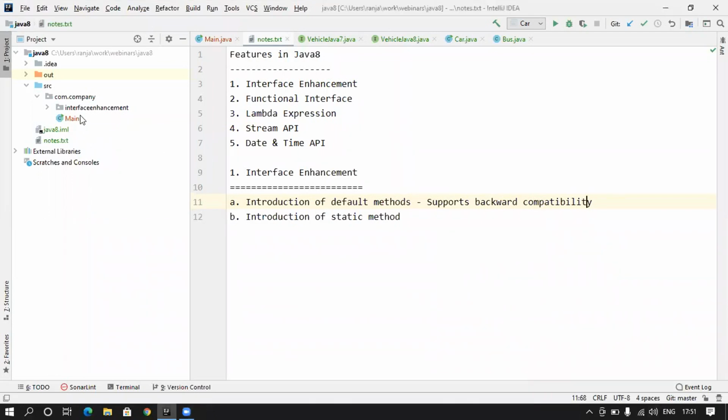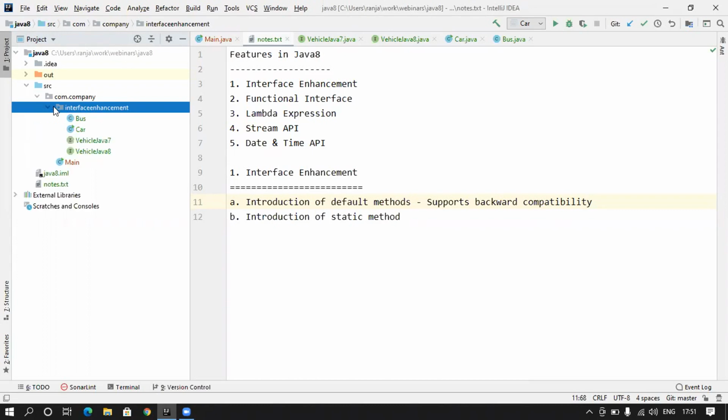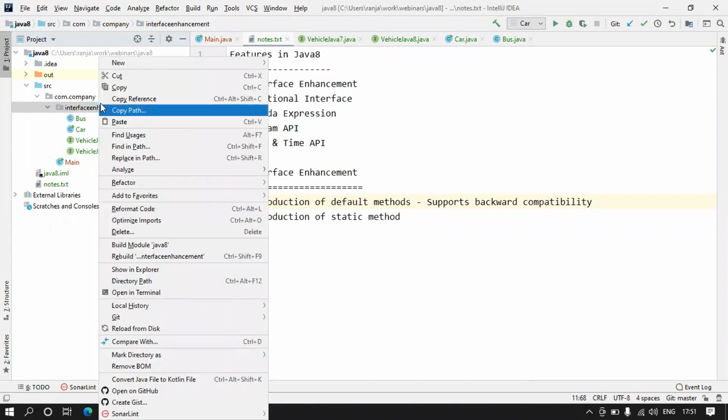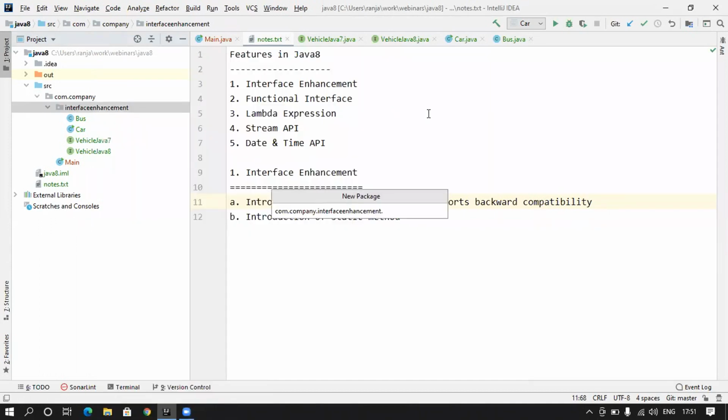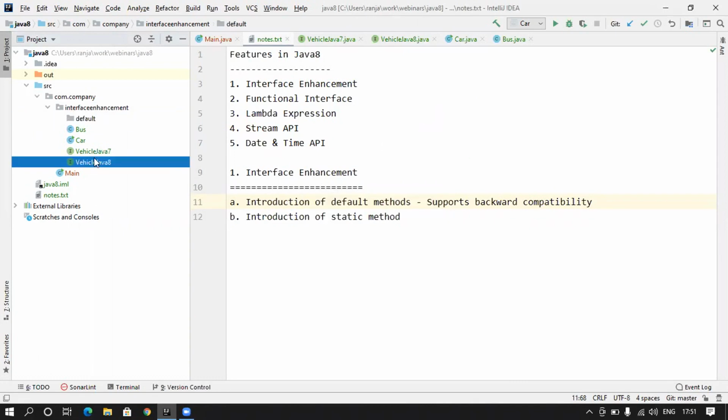Okay, let's start with the next topic, which is static method in Java 8 or in the interfaces. But before that, let me organize our package a little bit. I will create a package here, default, and I will move these classes inside the default. Just hold and you can drag and put it there.